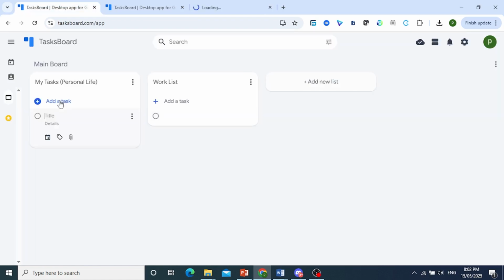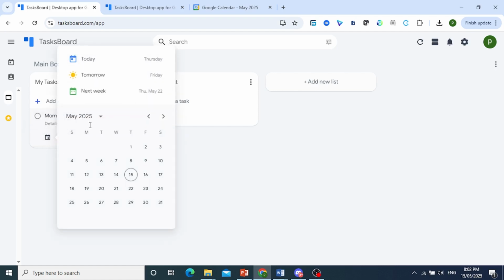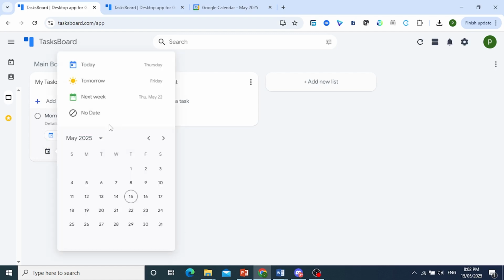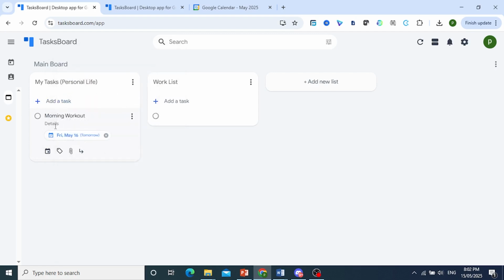So I can easily add tasks right here. Just click on add tasks. And let's say for my personal life, I wanted to do a morning workout. And then I can click on add date. So let's say I want to do it today. Or tomorrow. Let's do it tomorrow. And you can choose even the time for this. So we'll just do it tomorrow as a task.